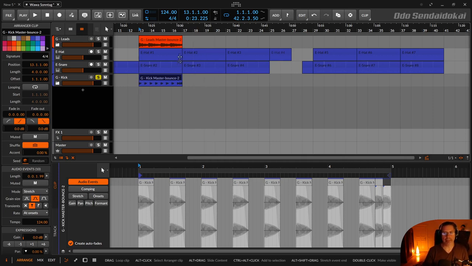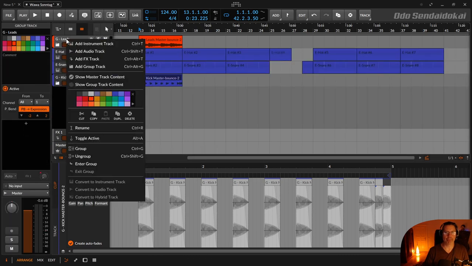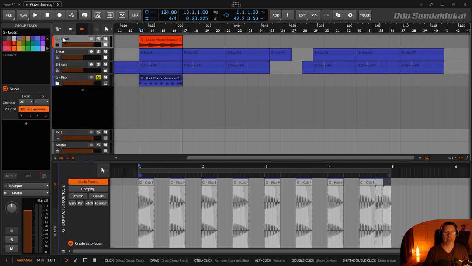I hope you liked that tip, and I hope you can use it, and maybe you integrate that in your workflow. I will definitely do that even more than I did, because the last workflow I used was bouncing down, but not with those group tracks, master track content or group track content. And this is a really practical way, there's always a way back if there was a mistake, and you don't have to create that from scratch.